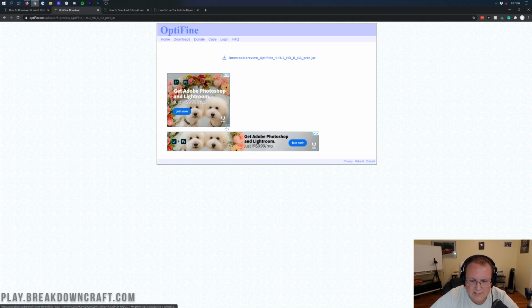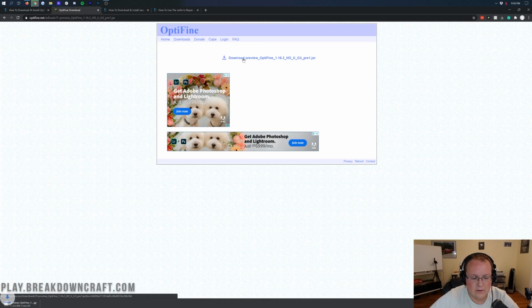It might be in between the ads, by the way. Sometimes it is, but in our case, it's here, kind of up at the top. But anyway, click on that blue download link, and in the bottom left, Optifine will immediately start downloading.